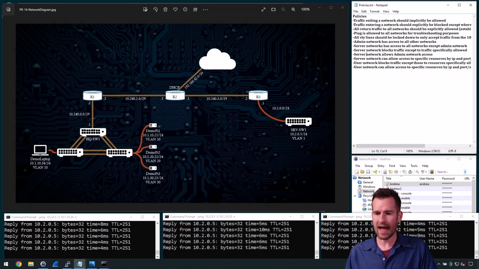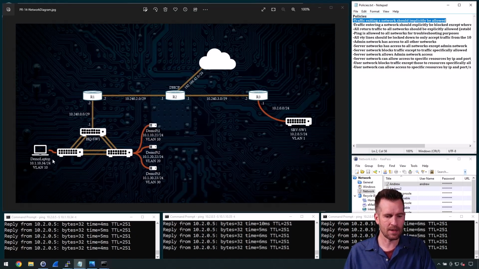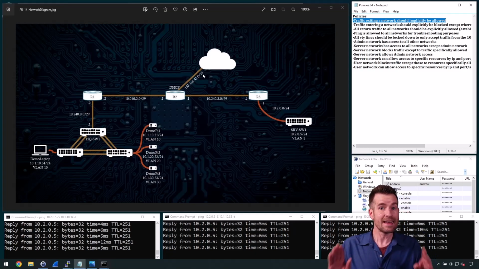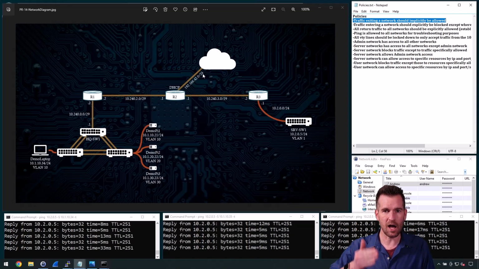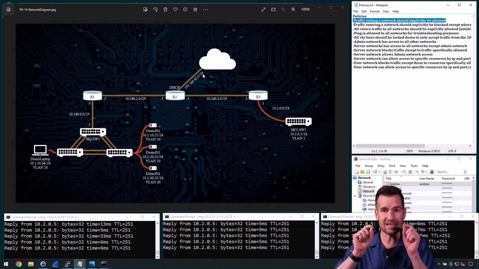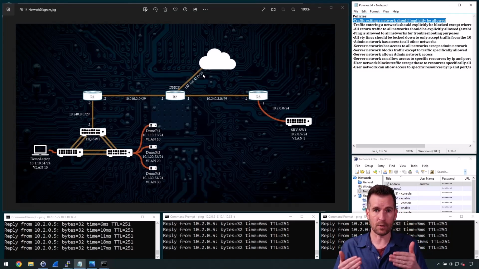So first of all, I have traffic exiting a network should be implicitly allowed. So from demo laptop, it is going to be allowed to exit and go to the rest of the world. Not all networks are set up that way. I've definitely encountered networks where they block all traffic unless they explicitly allow it. It's a much more secure way of operating your network.